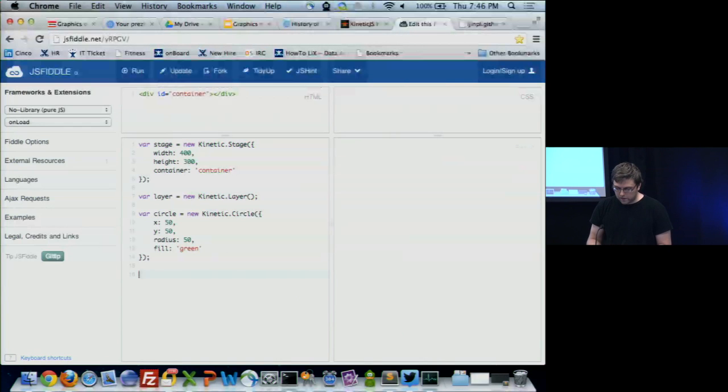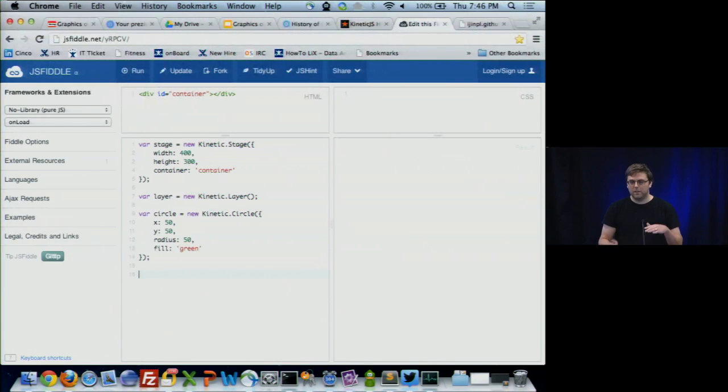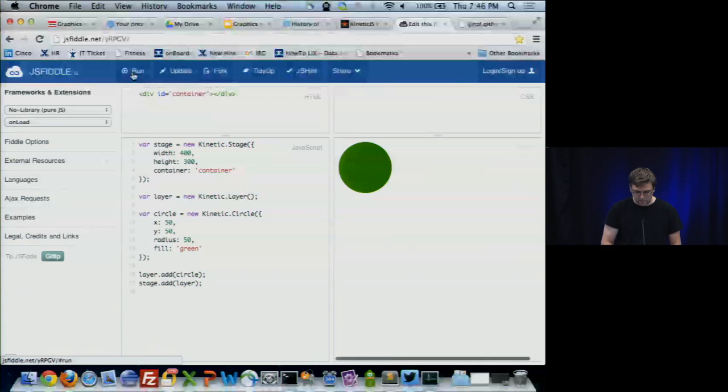Once you have your stage, your layer, and your circle, you need to put them together. The layer goes inside the stage and the circle goes inside the layer. That's done with the add method: layer.add(circle) and stage.add(layer). This may or may not work, we'll see. Whew. Okay, so we have a circle.